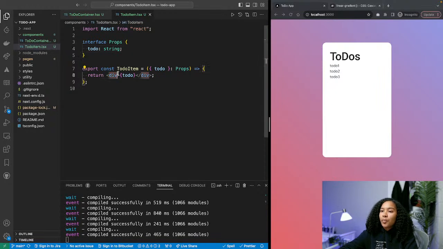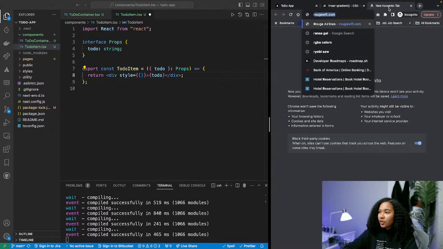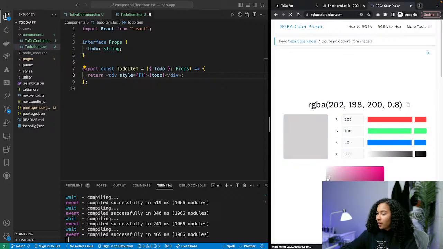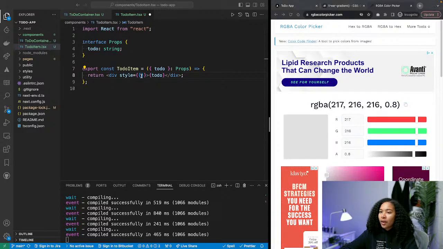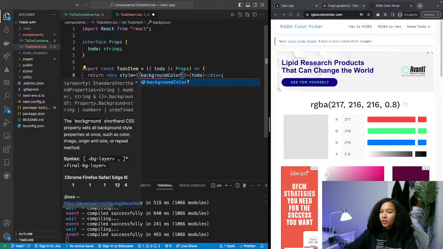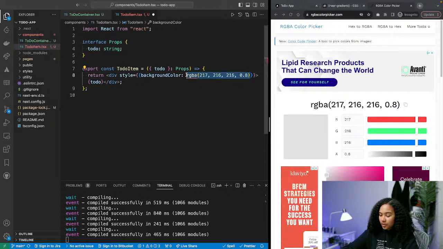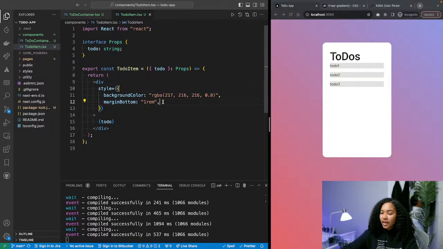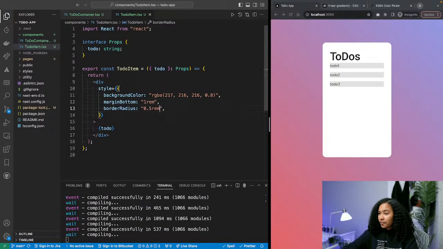So we're going to put a style of, let's see, we want to do a background color. I want to use an RGBA color, and I want to do a light gray, yeah, like that. So we're going to do background color, it's going to be that, and I'm going to put quotes, and then awesome, cool. Now they all have the background color I was kind of going for, but we do want some spacing and things like that. So let's add a margin bottom to each of them of 1 rem, and then let's add a border radius of, I don't know, let's say 0.5 rem.